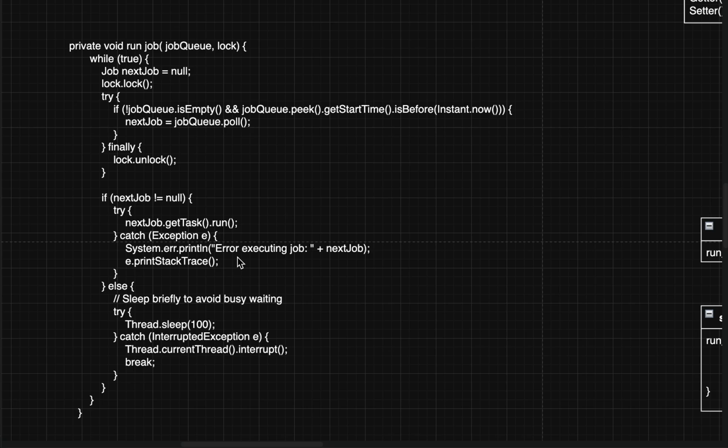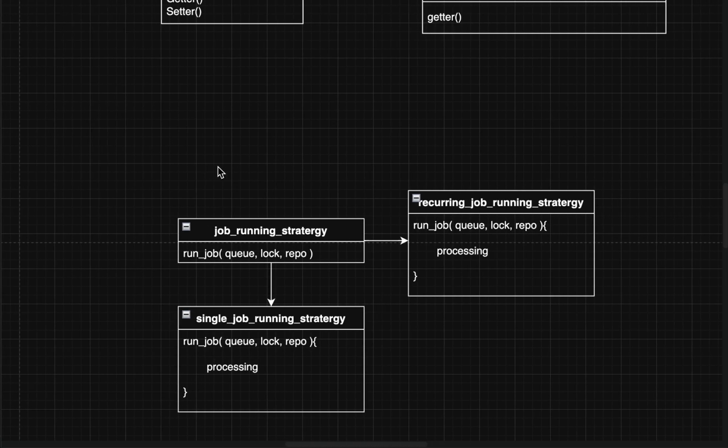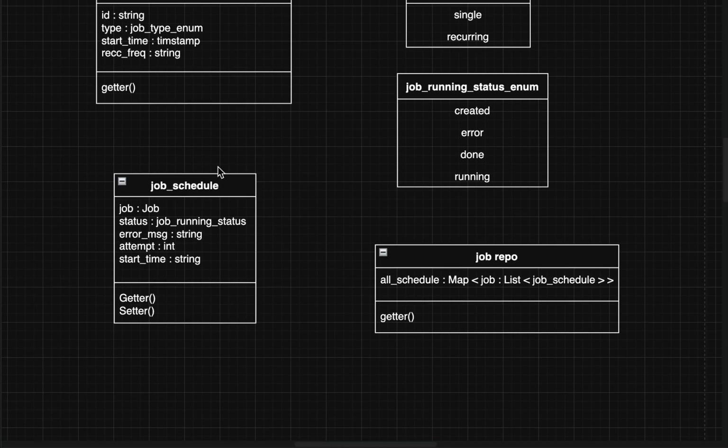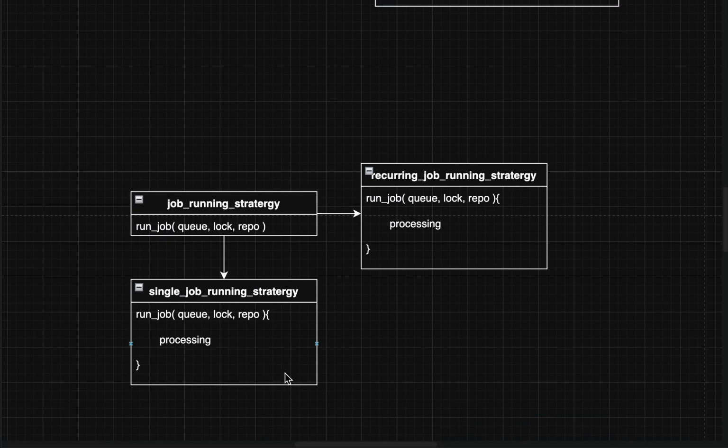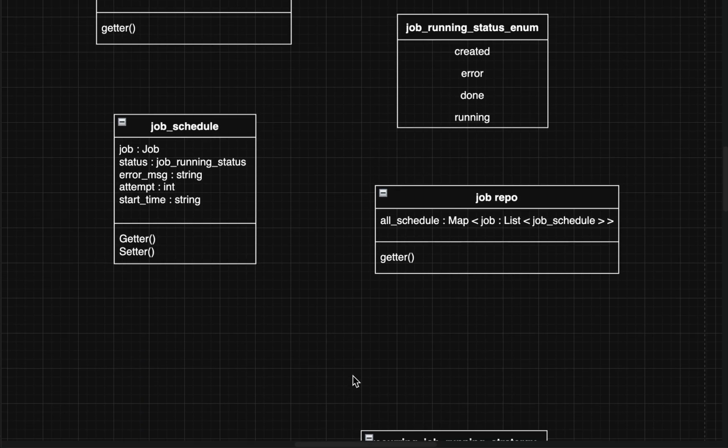Okay. And what else can we do here? This is for single occurrence. For multiple, what else can we do here? Since this job which is executed has that schedule, which has an instance of our job also, we can create a new schedule with this job itself and add it to our repo. That is why we have passed repo and lock, for locking before executing so that no one else is accessing this queue. Same goes with the repo.